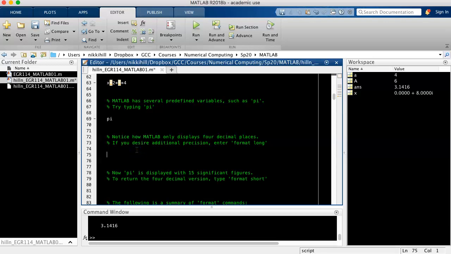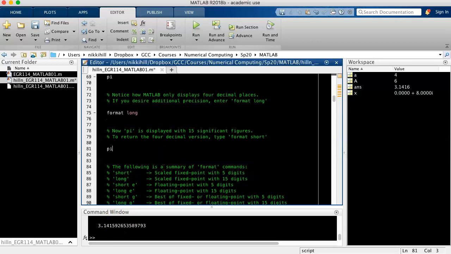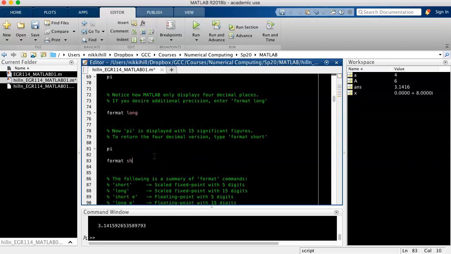And if you desire additional precision, we could change MATLAB's default format. So let's format long. Okay, so the format command in long. And then let's retype pi. Okay, and so now you can see that there are 15 digits. Okay, so 14 decimals. Now we can reformat back to short by typing format short.